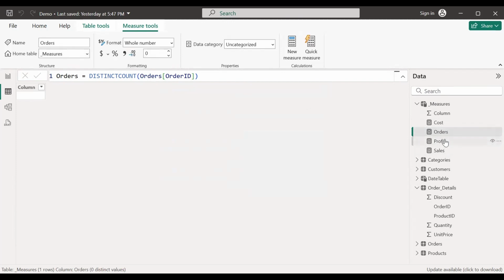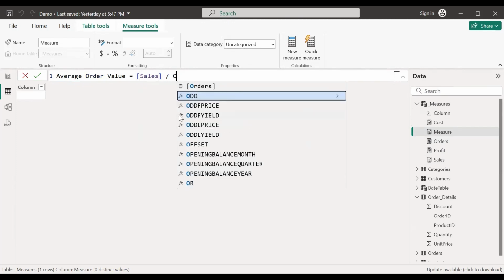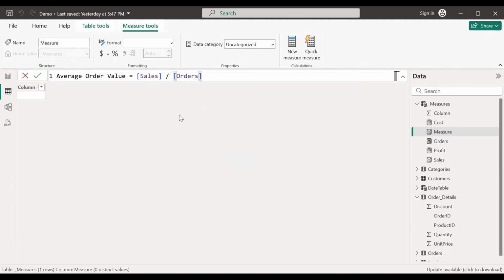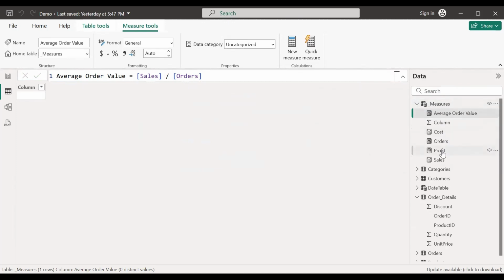Okay, so we got the orders, and now I will simply calculate average order value. Another measure, average order value, which is total sales divided by total orders. Sales divided by orders, correct? So this becomes my average order value. So we got our measures created, whichever measures we required here. Now we'll move to using these measures and create our dashboard.